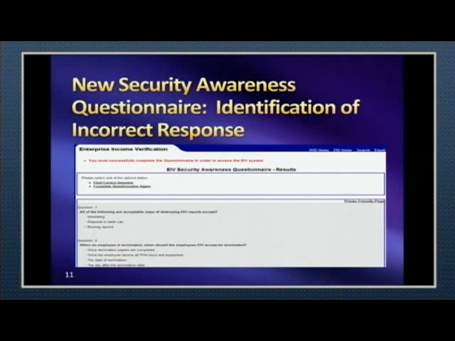Now, for those of you that think you can outsmart EIV, I'm sorry to inform you, unfortunately, you cannot do that, okay? If you try to outsmart EIV, it will give you an error message in red. Here it tells you you must successfully complete the questionnaire in order to access the EIV system. If you answer something incorrectly, notice now that it's showing you which question you answered incorrectly.